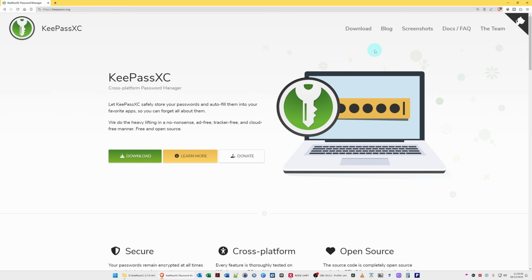So for one thing, for security reasons, and also just to modernize KeePass, which looks a bit outdated with the interface, I decided to change to KeePassXC. It was also mentioned in one of the comments on my YouTube channel from one of my subscribers that KeePassXC might be a better alternative. So I've been looking into it and I feel that it is actually a better alternative than KeePass.